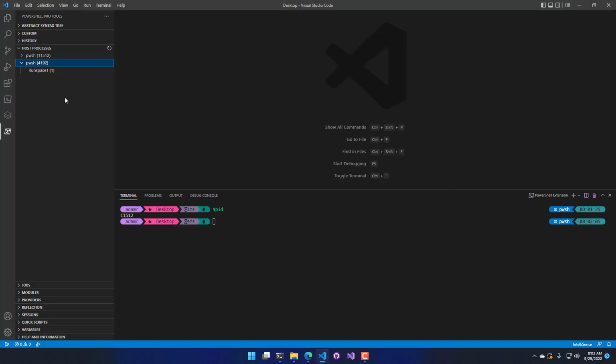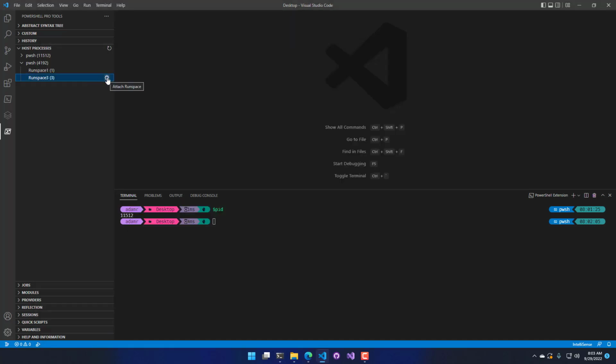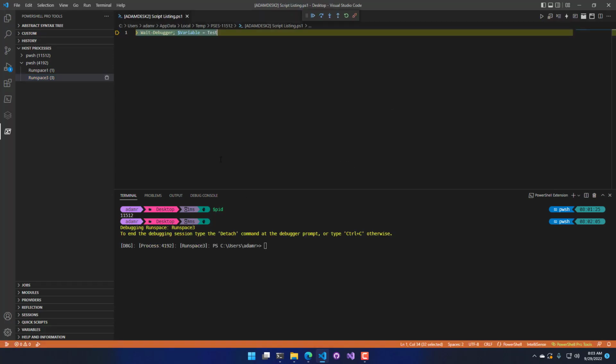All you can actually do in PowerShell Pro Tools is refresh this, and we're going to see that background runspace pop up. So that's the one that's currently waiting on the debugger, which you can see here, Runspace 3. If I click this button here, which is attach runspace, it's actually going to attach to that background runspace inside that other PowerShell process.